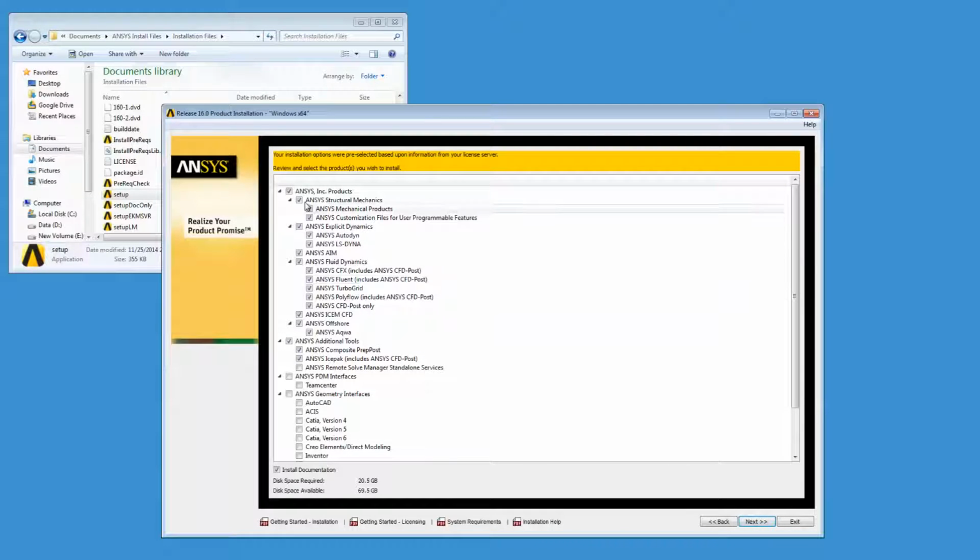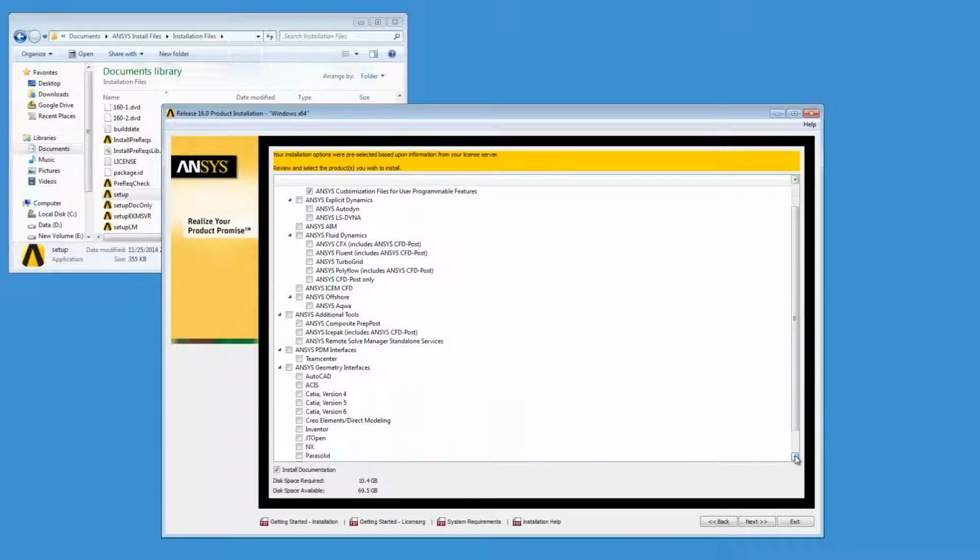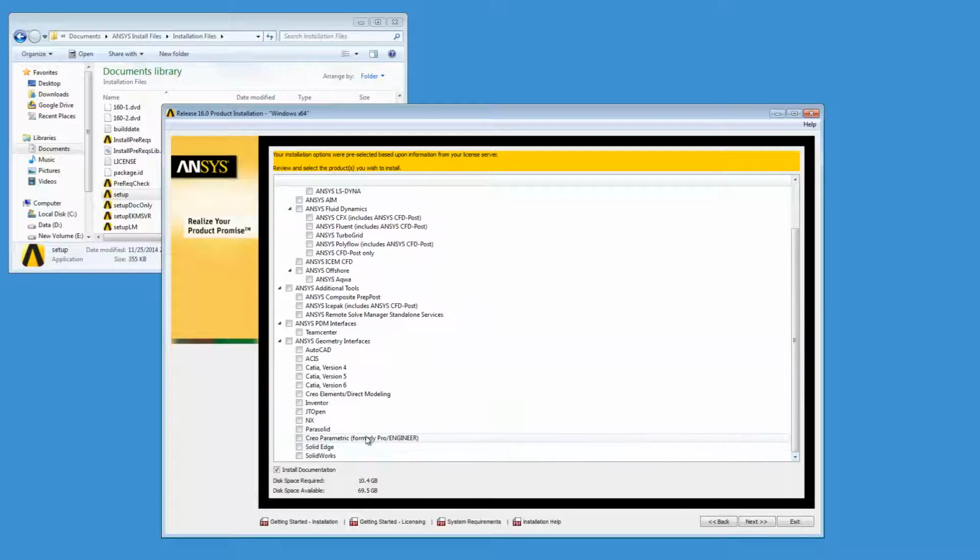Select the products you wish to install. The Product Selection screen automatically displays all products contained in the installation package you downloaded. The installation program queries your license server to pre-select your installation options. If the installation program was unable to query your license server, the default installation options are selected.